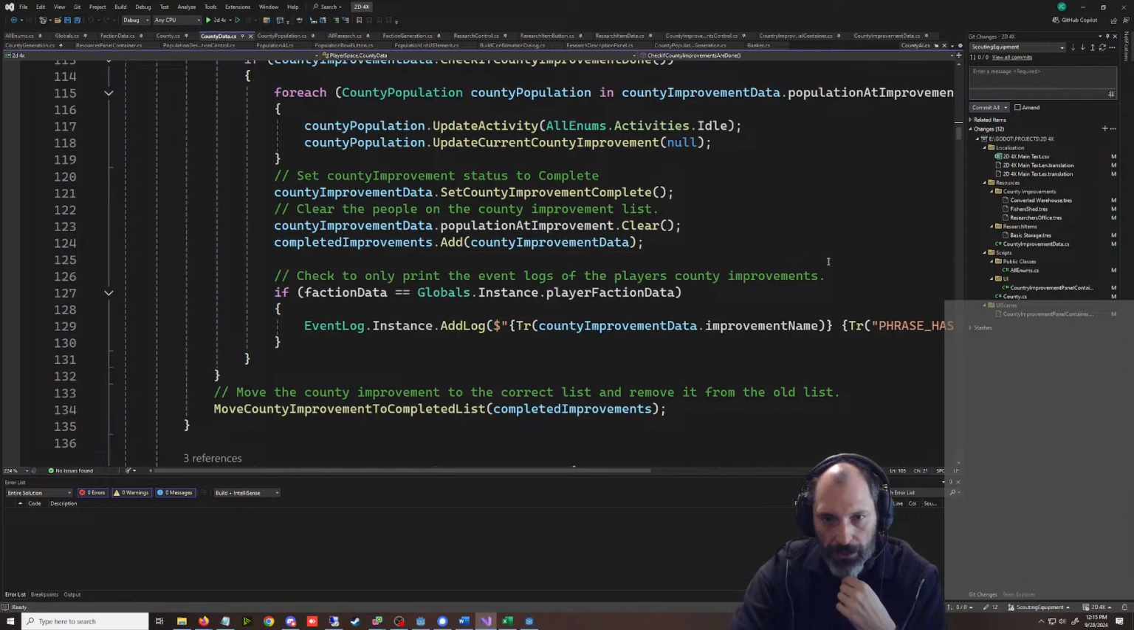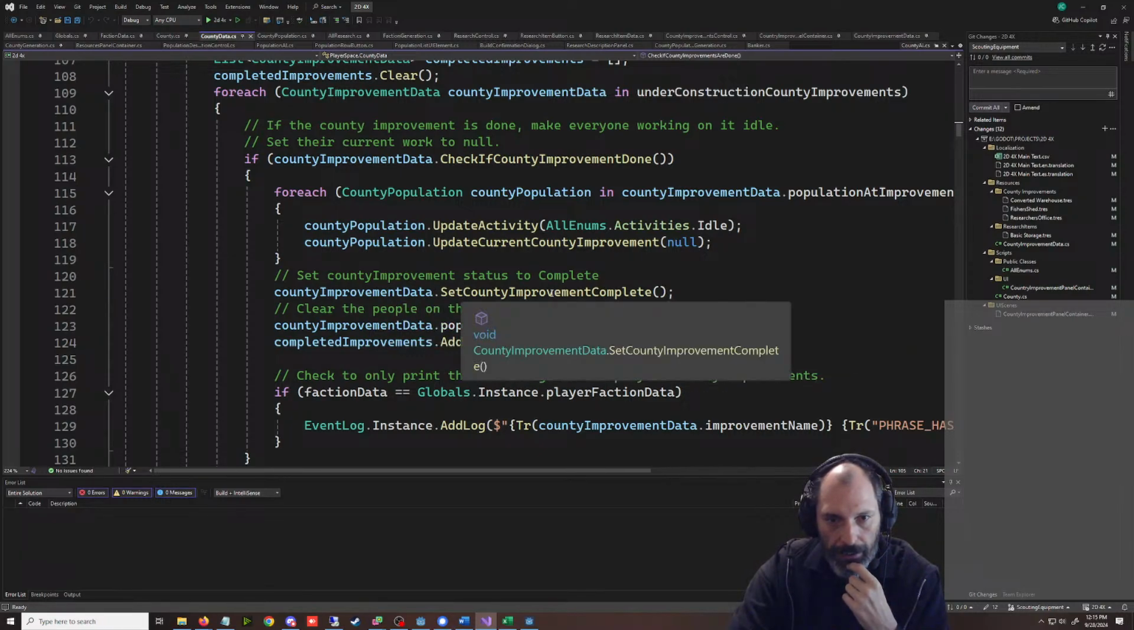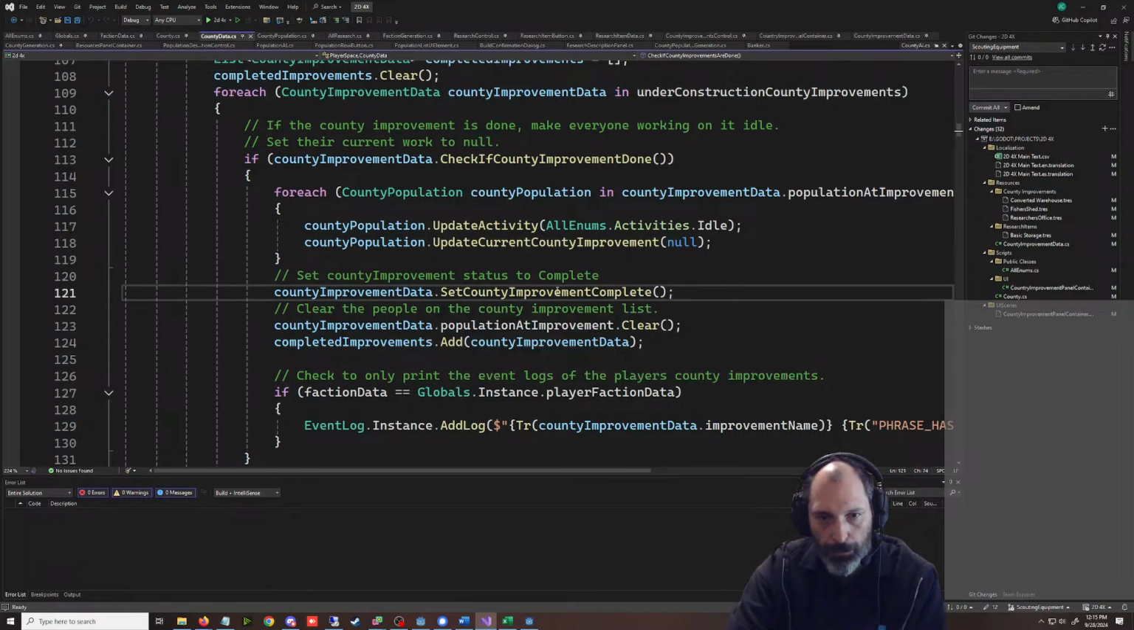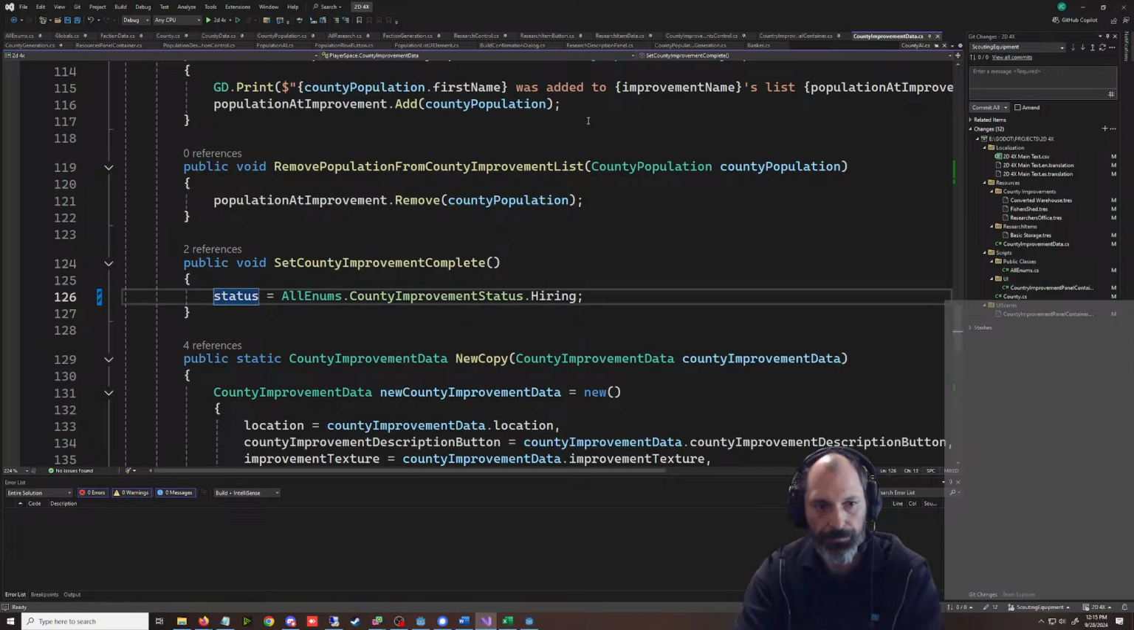Check to only print the event log of the player's county improvements. County improvement name has been completed. Population, we clear the list. Set the county improvement to complete. Okay, so then the status is going to be hiring, but this is where we fix this. I'm glad I made this a little method.